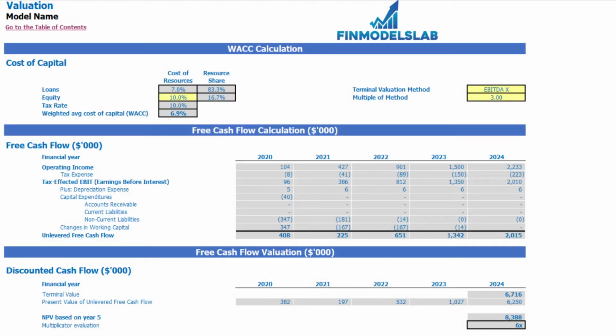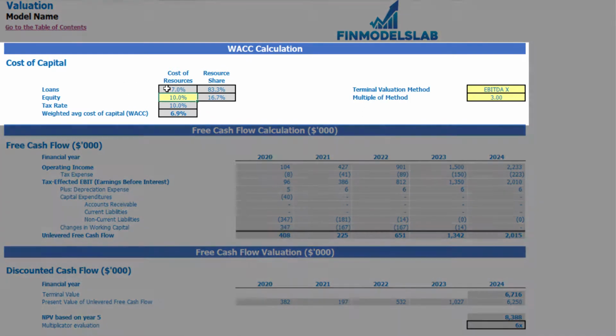On the valuation tab you may see the calculation of company valuation based on the cost of equity, which you may input here, and the cost of loans you previously inputted on the dashboard. The calculation of resource share you may see here. There is also the tax rate, and here you may find the weighted average cost of capital.